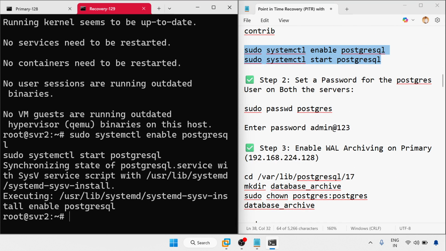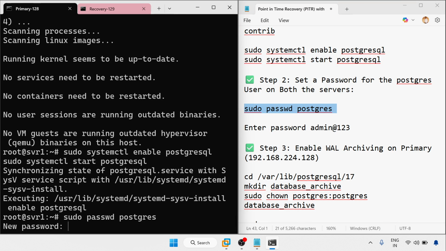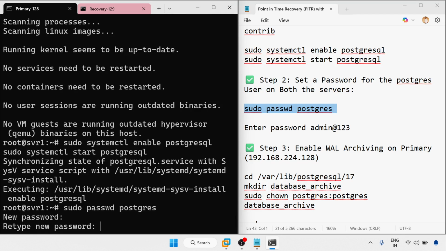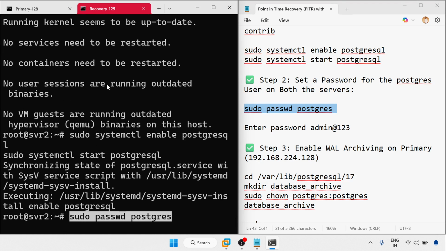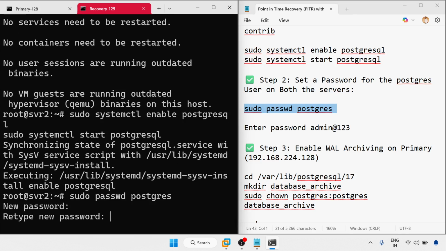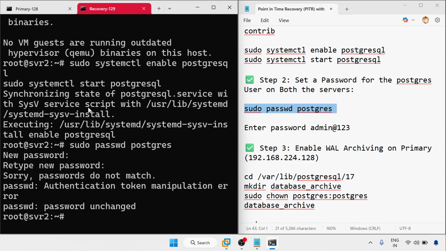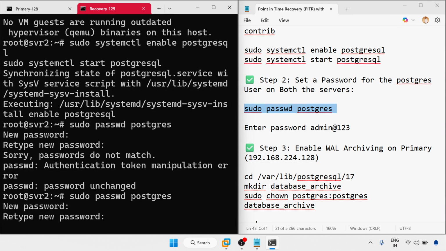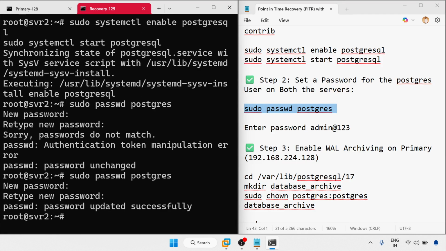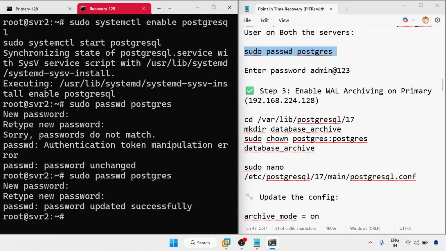Now we are going to set up the password for the postgres user on both servers. Run this command as root. The password is admin@123. Password updated successfully. Okay, the password was unchanged, so let me check again. Okay, password updated successfully. So we are moving to step 3.